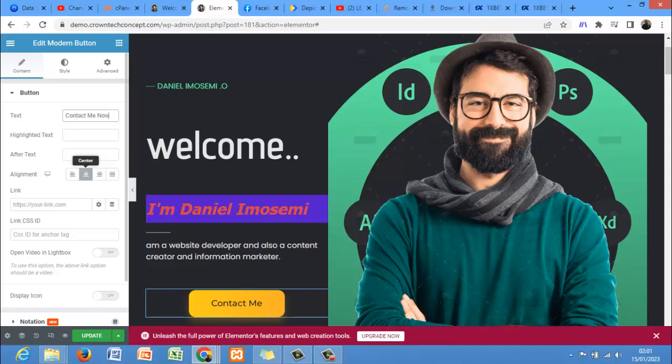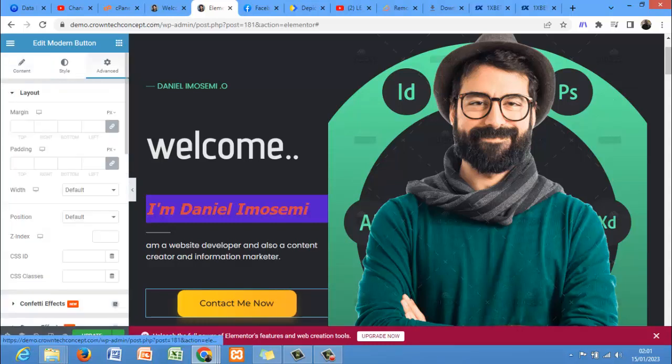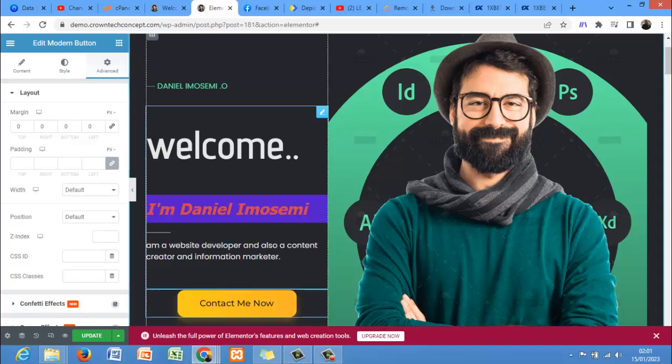So it's going to take effect on the button. Then what I actually want to do here, can you see? What I want to do is come to advanced. Once I come to advanced, this bottom I need to change it so that there will be a space between this and this. Now let me just put it at 10.